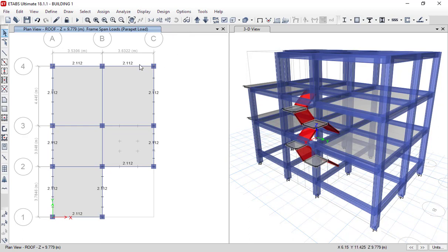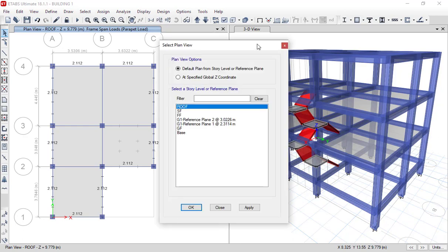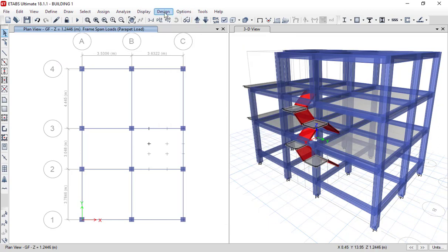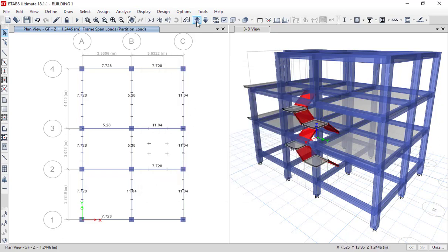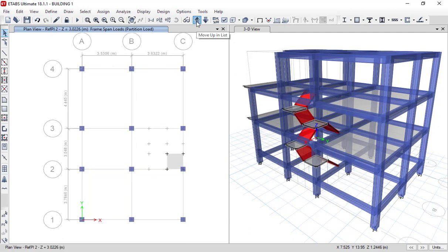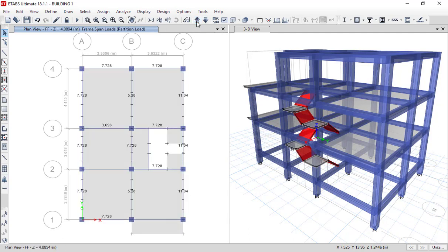So make sure your roof level has these values. If you go to the ground floor plan and go to the display, your partition load should look like this. Your second floor plan partition load will be like this, and your first floor plan partition load like this. So this is how, if you are following this tutorial, you must apply these values, so that we have the same analysis result.